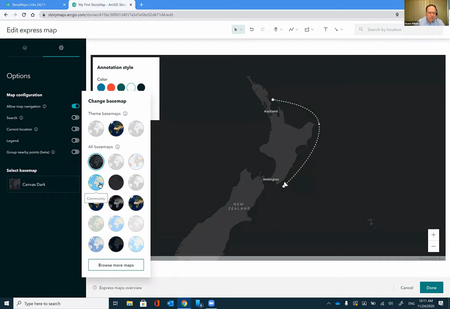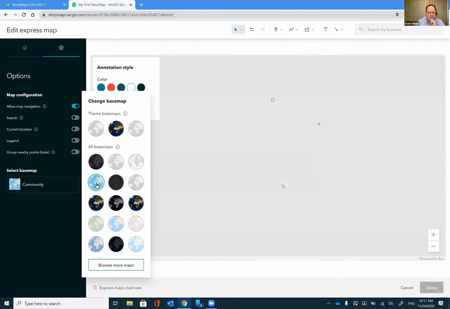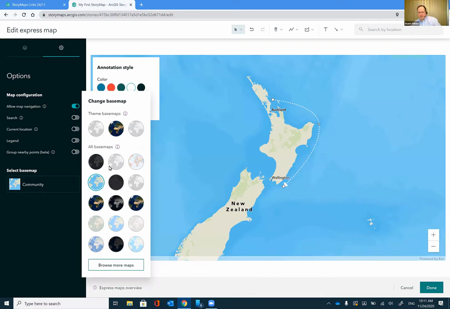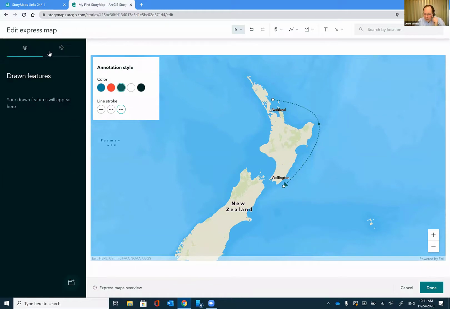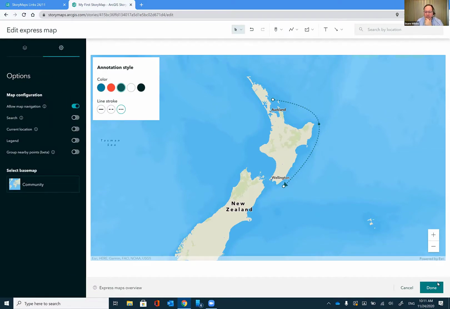Oh, and I just want to point out this one here, which I think is quite cool. It's called the Community Base Map. It kind of has a quite neat color scheme to it. And again, if I was using that one, I might change the color scheme, and you can set different custom colors there as well. Okay, so that is our base maps.